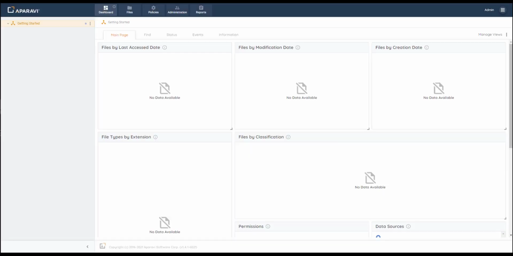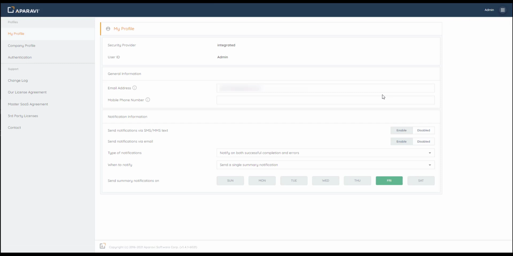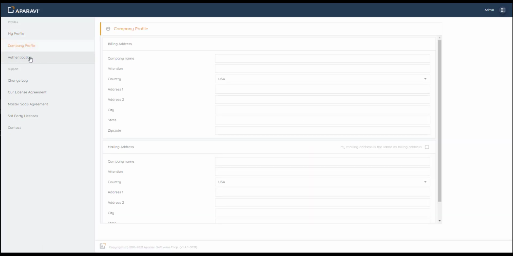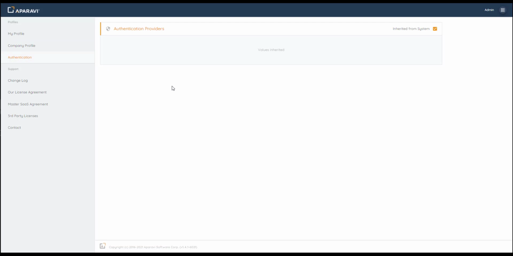Now that we've covered how to navigate around the Aparavi platform, let's cover your profile and support options. You can find Profile and Support by clicking on the button in the top right-hand corner and selecting Profile and Support. One of the most important things you'll be able to find here is your notification information. This is where you can enable and disable and also choose what type and when to notify you. You'll also be able to edit your company profile as well as change your authentication providers.